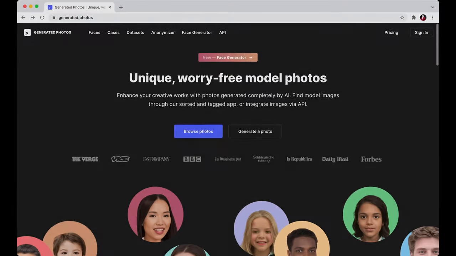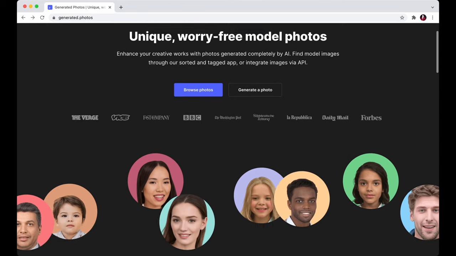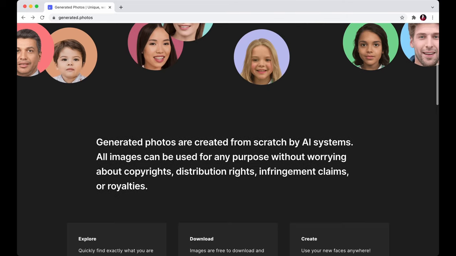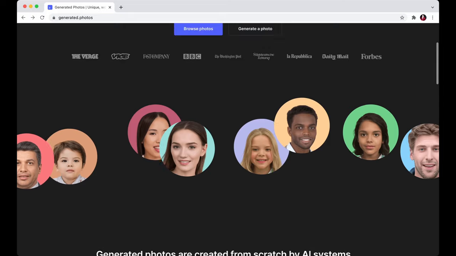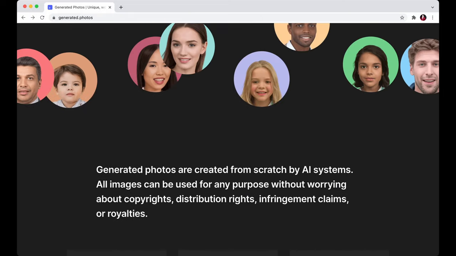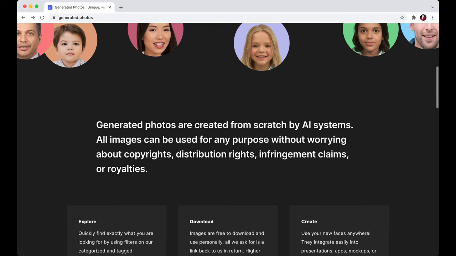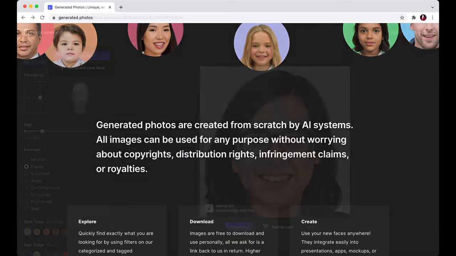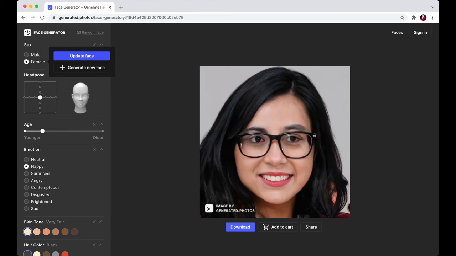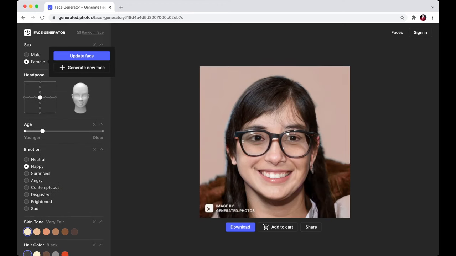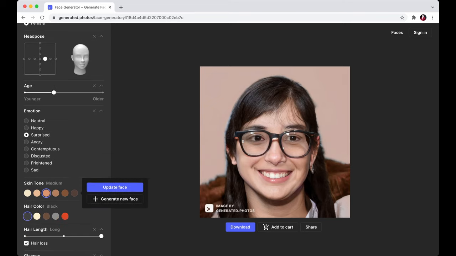Alright, the second one. Generated.photos. Do you know what these people have in common? Well, they don't exist. With this app, you can generate a photo of a person that doesn't exist in real life. Generated photos are created from scratch by artificial intelligence systems. All images can be used for any purpose without worrying about copyright, distribution rights, infringement claims, or royalties. What's cool about it is that you can specify gender, age, emotion, even length of hair and some other parameters. It has already generated over 2 million photos that are free to use, and they even have an API.